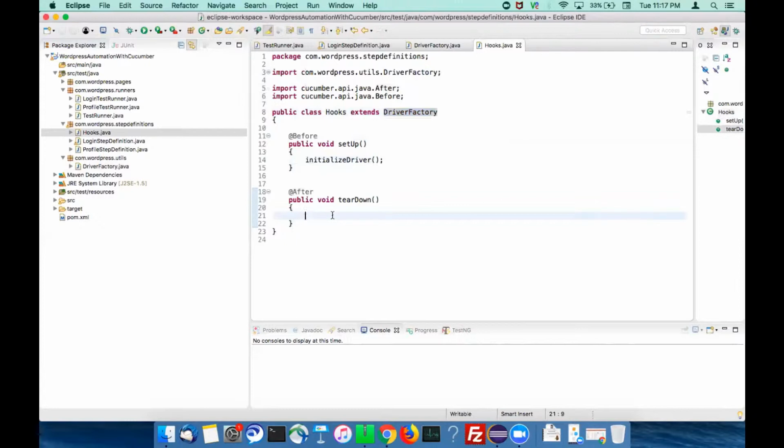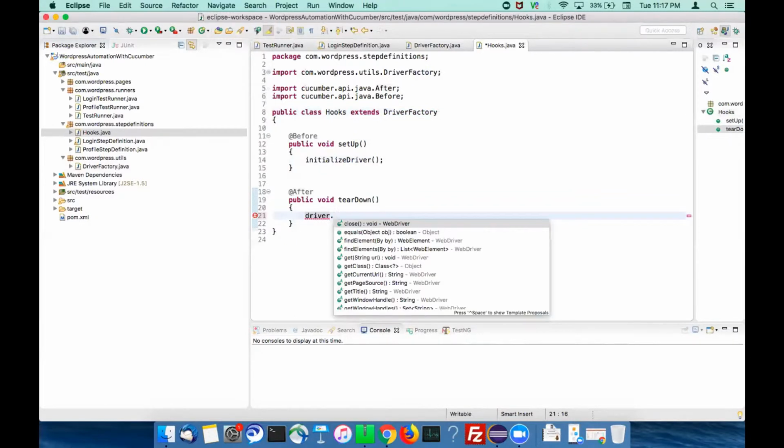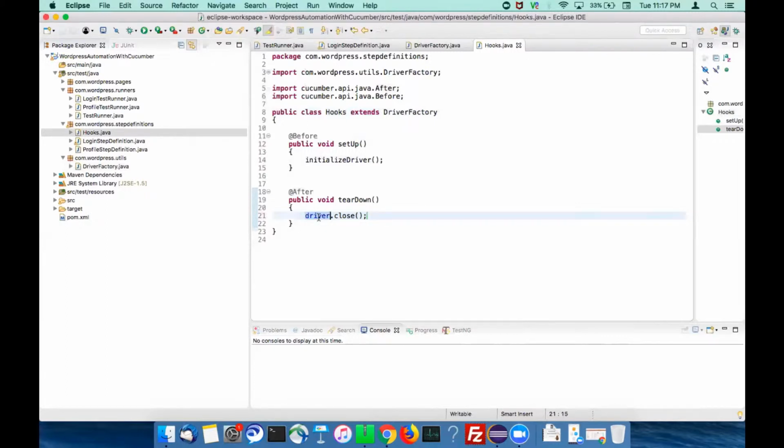Now this is about initializing the driver. In the after scenario, in the after hook, you need to close the browser. If you want to close the browser, you need to say driver.close. If you wonder where I got the driver variable in the hooks class, the driver variable is inherited from the driver factory. You can access all the methods and variables inherited from the parent class in the child class. That is not sufficient. You also have to say driver equal to null. So you are closing the browser and you are also nullifying the driver object.